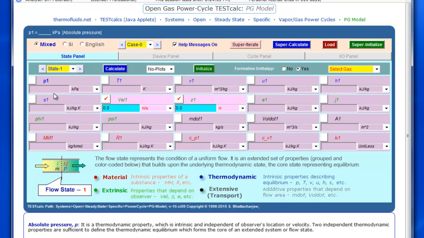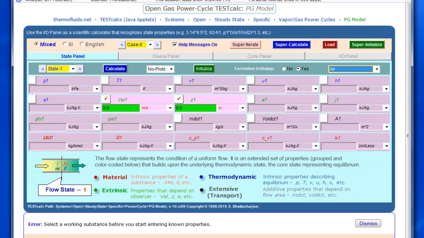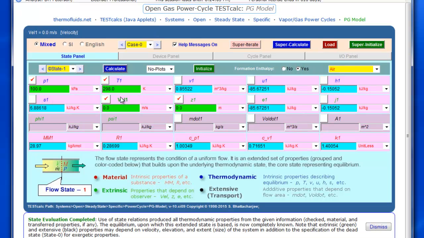So what we're going to do is enter what we know. First we click the box and select our gas. I'm going to select air. It gave me a little message down here saying that I need to select a working fluid. Now I'm going to click that box for pressure. The inlet is 100 kilopascals and the temperature is 298 Kelvin. Those are two intensive variables, so at that point I can just calculate, and kind of like EES, it's going to fill in all the values. Here's my specific volume, internal energy, enthalpy, entropy. It's really nice. It's looking up all the values that you need.